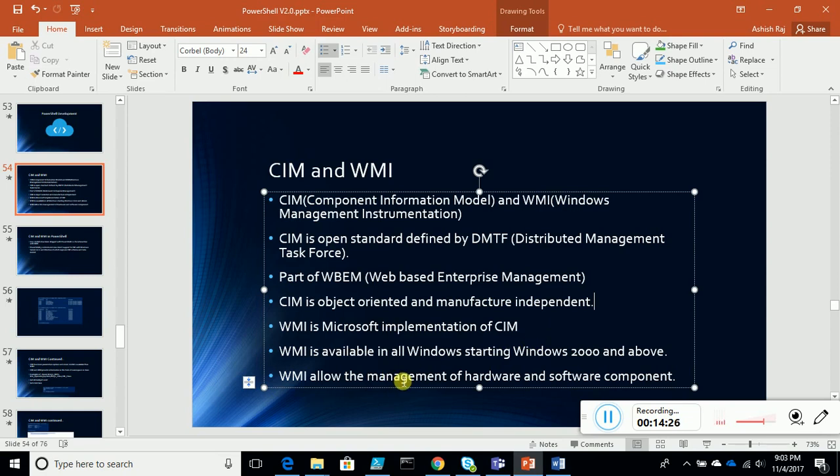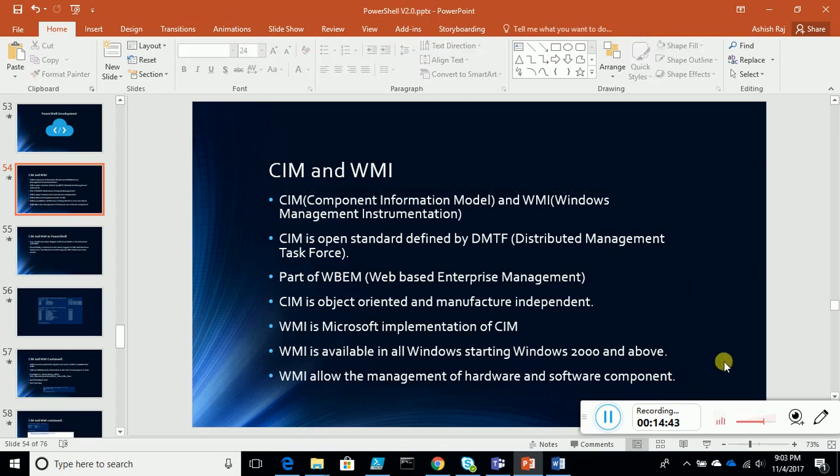WMI is available in Windows starting from 2000 and above, right? And WMI allows the management of hardware and software components. It has been there for a very long time, and if you come from a configuration management background, then you must be aware of how important it is to know the WMI classes, or how to work with WMI. It is very important to know WMI if you are into tool making, if you are into an advanced scripting role, or somewhere you want to automate things inside the boxes, then WMI comes into the picture, right?